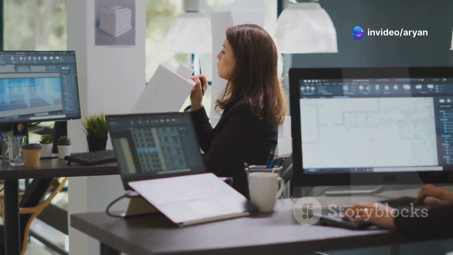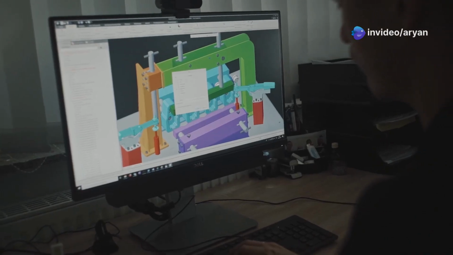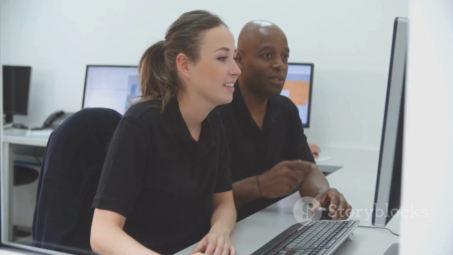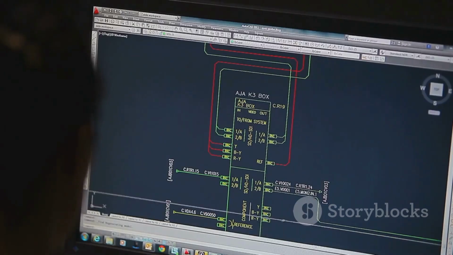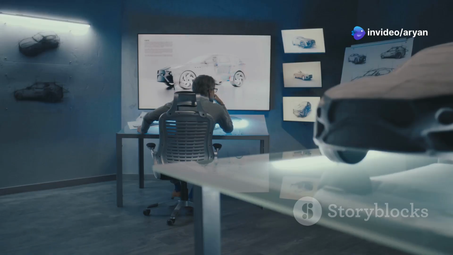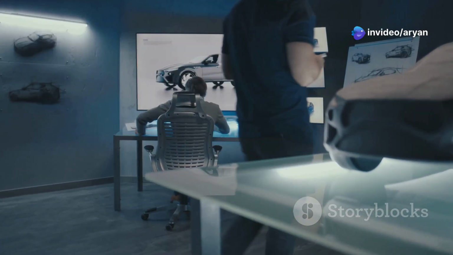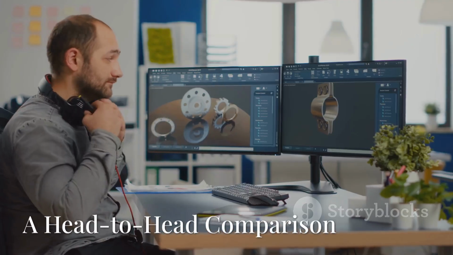AutoCAD's strengths lie in its versatility and extensibility. It offers a vast array of tools for two-dimensional drafting, three-dimensional modeling, and design across various disciplines. AutoCAD's support for industry-specific file formats and plugins is unmatched. It integrates seamlessly with other Autodesk products, creating a powerful ecosystem for design professionals.